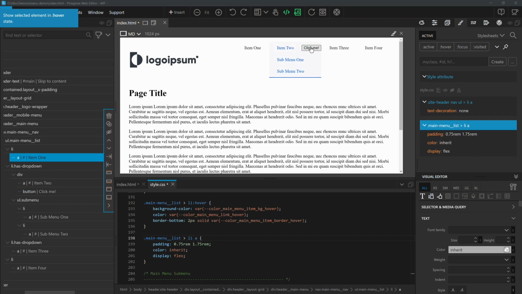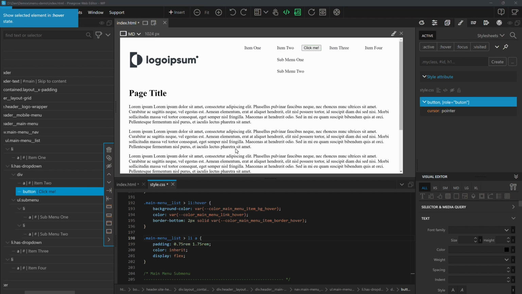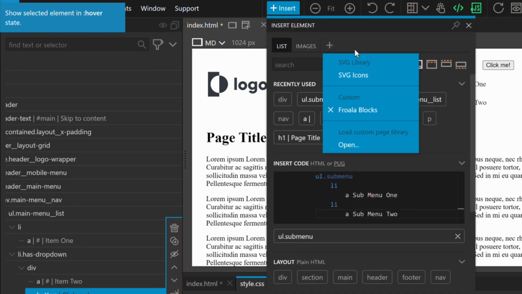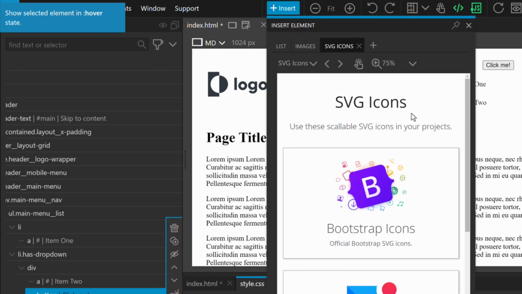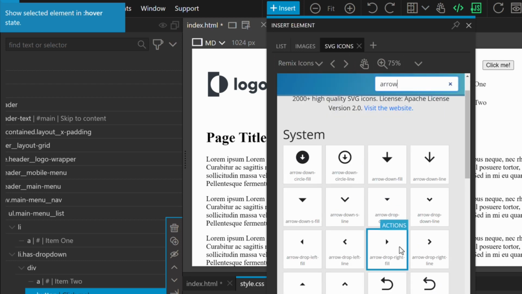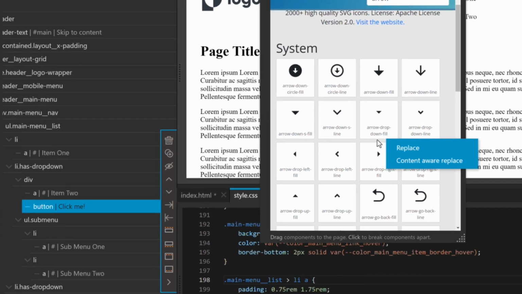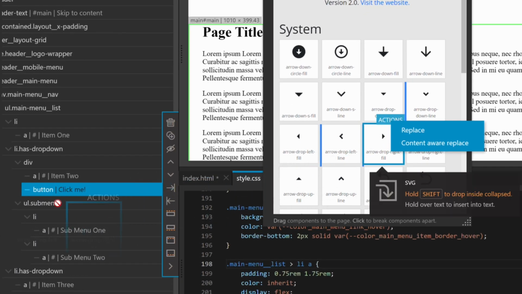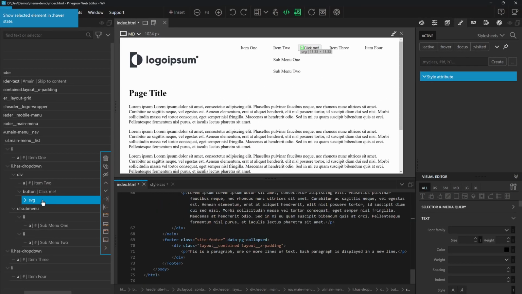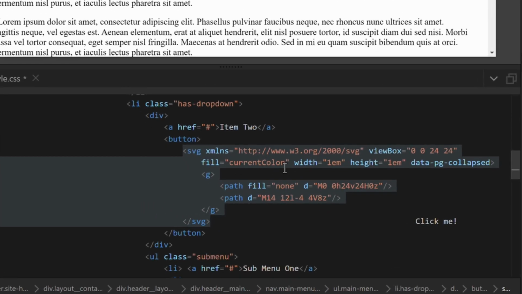Now let's go ahead and turn this button into something a little bit more usable. So we'll select that element. And instead of saying click me, I want to add an SVG inside of it. So here I'm just going to insert, and I want to see our SVG icons. I'm going to grab a remix icon, and I'm going to use arrow drop right fill. And I'm just going to grab this guy and drop him right inside of there. And you can see in the HTML, it just drops the SVG code right in.